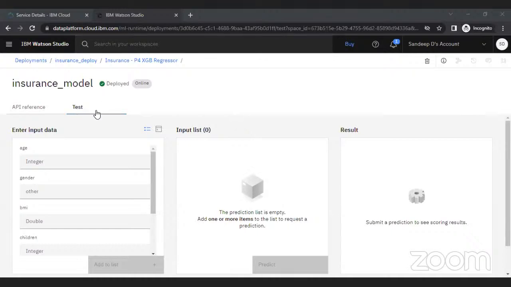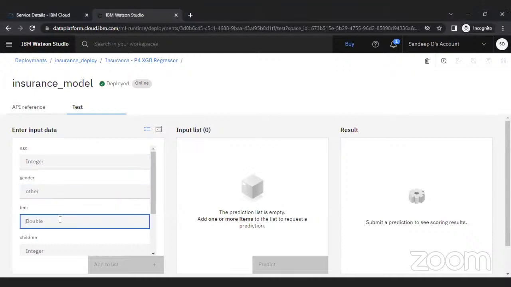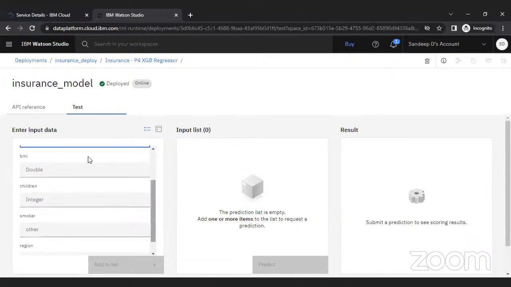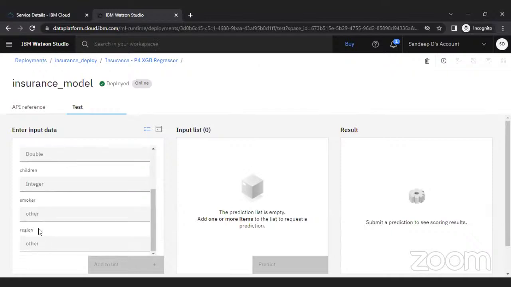Ma'am, after that you have to test your model here. Give any random input here. For age, you can give any random input. For gender, you can give male or female. For BMI, you can give any floating point values. Children, you can give any integer value. For smoker, you can give yes or no. For region, you can give northeast, northwest, southeast, southwest.